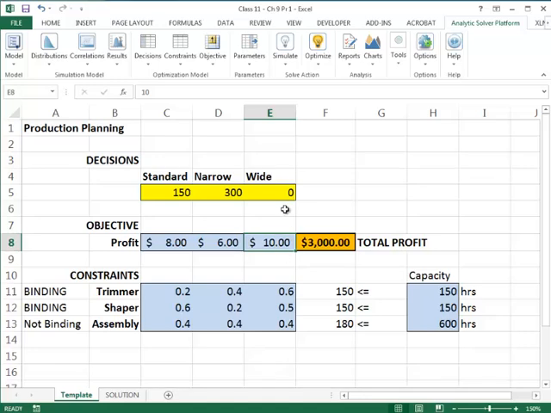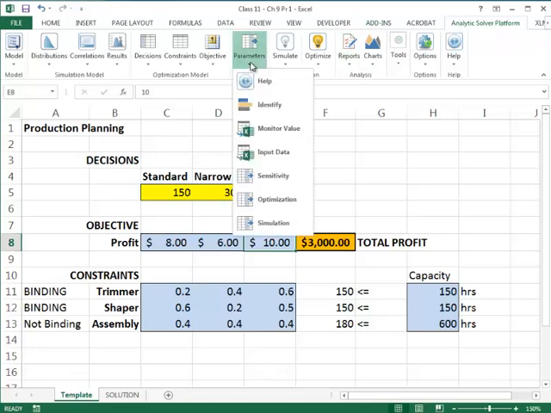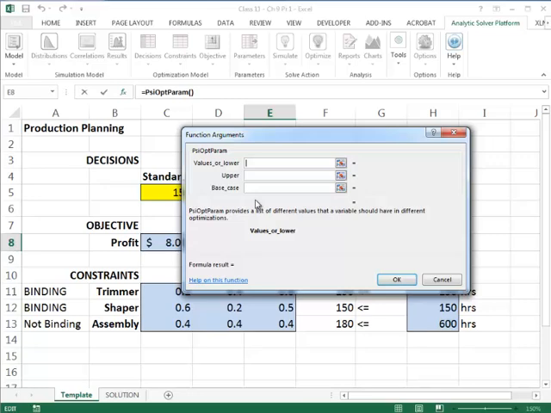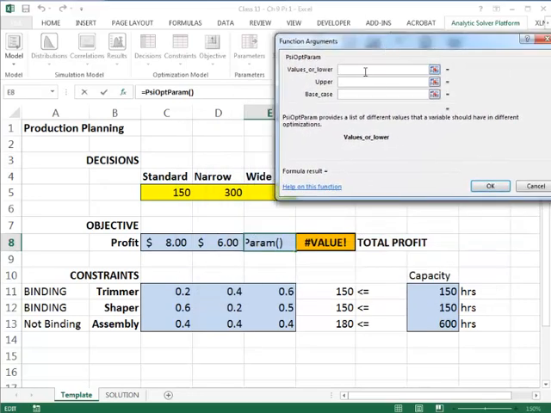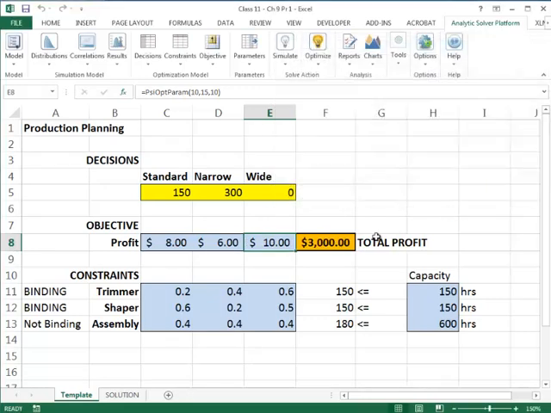So here's what I do. When I'm in cell C8, I go to the solver ribbon. I go to parameters. Under parameters, I choose optimization. It asks for a lower value and upper value and a base case for the parameter. I'll say, well, we'll start with 10, go to 15, and then the base case is 10, which is what we had in the original problem. And then notice that now in C8 I have 8, in D8 I have 6, but if I go to E8 I no longer have a single number, I actually have a function, an optimization parameter function.